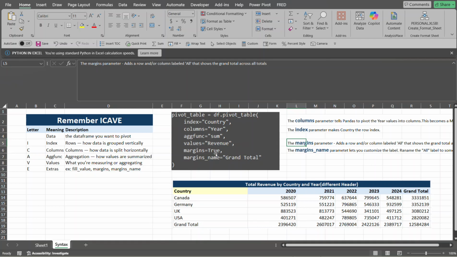Now, if you set it to False, then it won't add these totals. I'll show you that in an example as we build this out. But if we set it to True, then you can also use a margins_name parameter, and you can make this label whatever you want, so you're able to customize this label. In this particular case, I customized it using Grand Total. So that's how that works. This is the basic syntax.